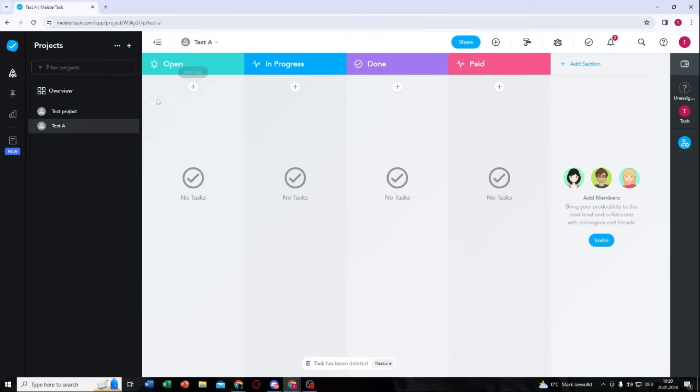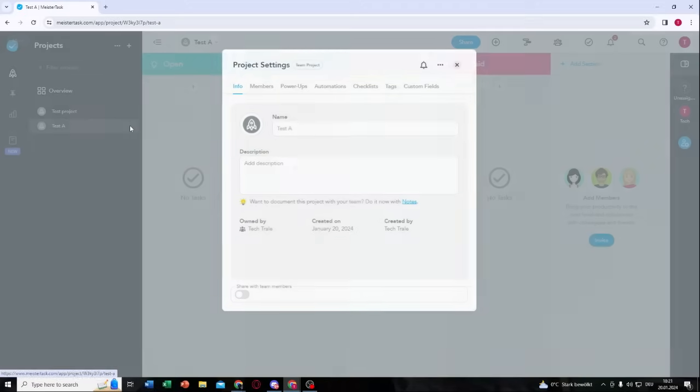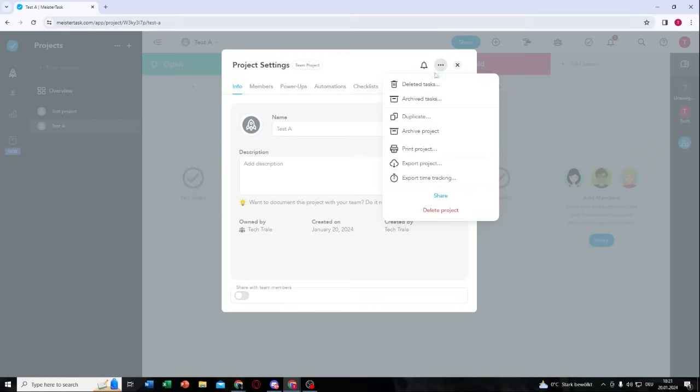And the same thing of course with a whole project. Sometimes we don't need a project anymore and we want to delete it. And I'm going to show you how you can do this. It's also very simple. You just click on these 3 dots here, go to the bottom and click delete project. You can also archive the tasks, delete the tasks, but we want to delete the whole project. That's what I'm going to do now.